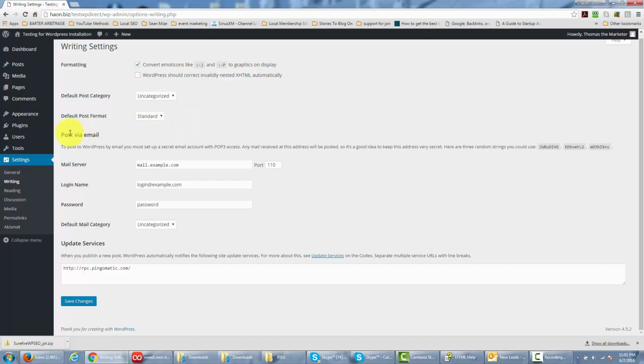One thing that WordPress will allow you to do is to post with an email. That would mean that you would send an email to an address that WordPress indicates, and then you would then have that appear in your WordPress blog as a post. This is an advanced concept, but one that you'll want to do by setting up your mail server, giving yourself a login name and password, and then setting a default category for your post to go through.